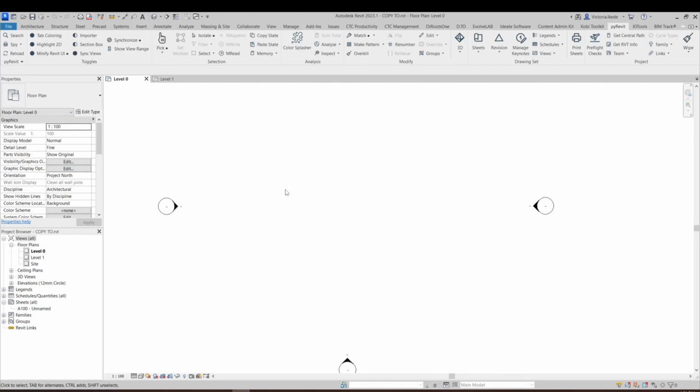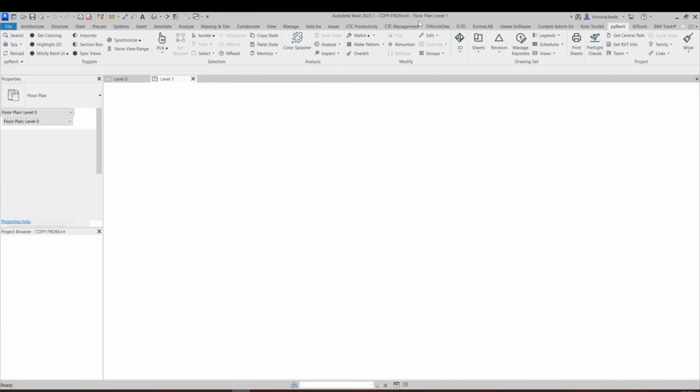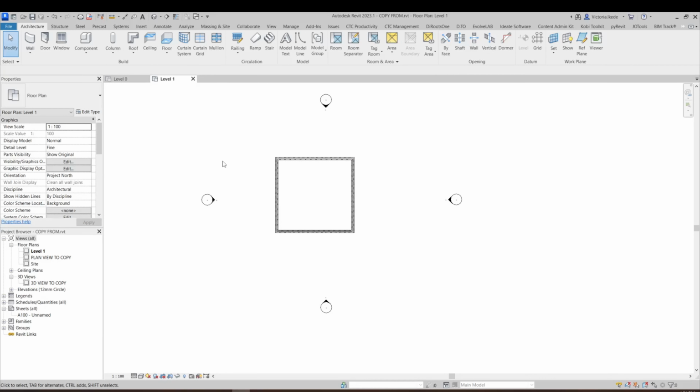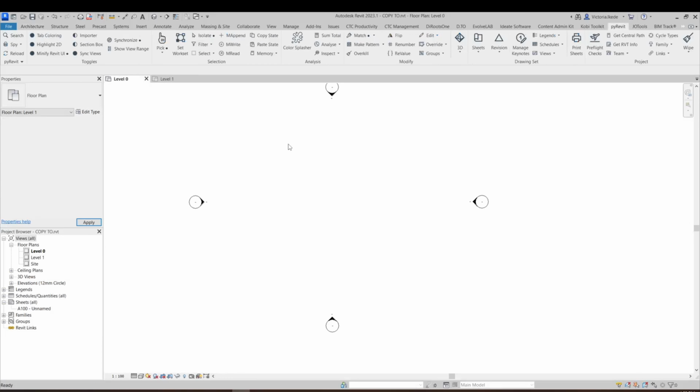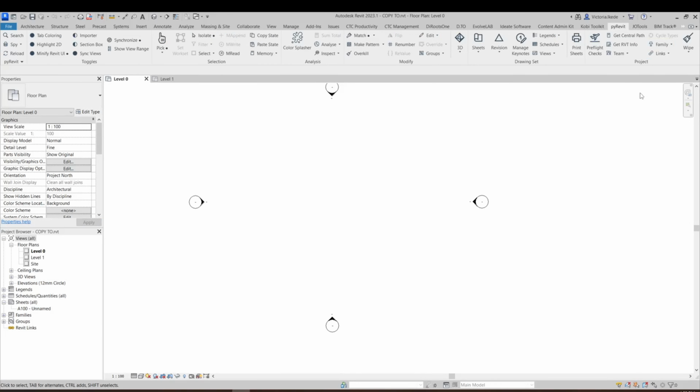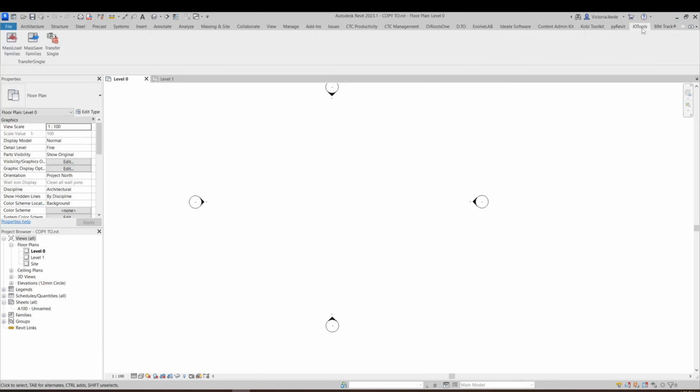Here, I've created two models. I've called one Copy To, and I've called one Copy From. This is just to make it clear in this video, and I'm going to be copying this plan view and this 3D view. So back in my Copy To model, I'm going to go to my JO Tools. This is what it looks like when it's been installed. It's called Transfer Single, but it's named JO Tools after the creator, Juan Osborne. And the particular command that we want is this one. It's called Transfer Single.